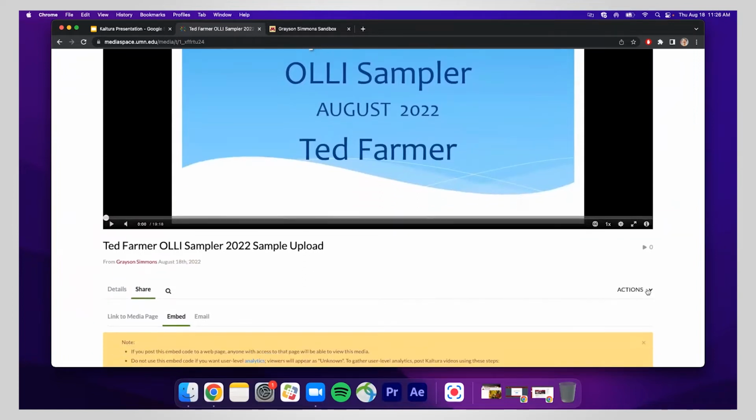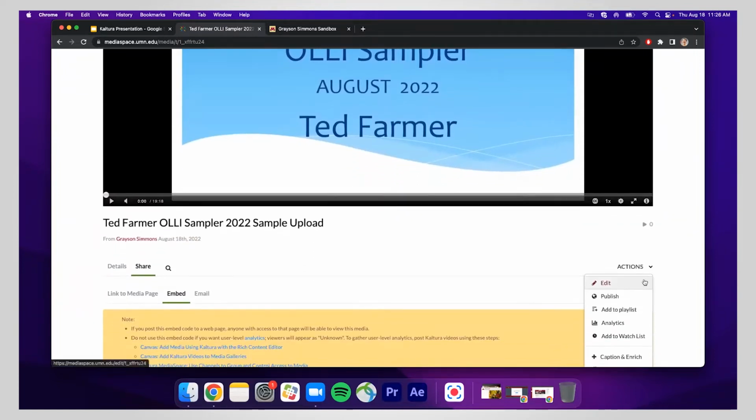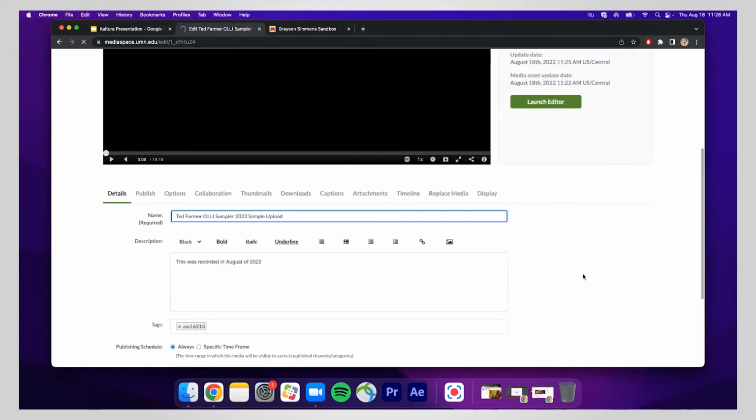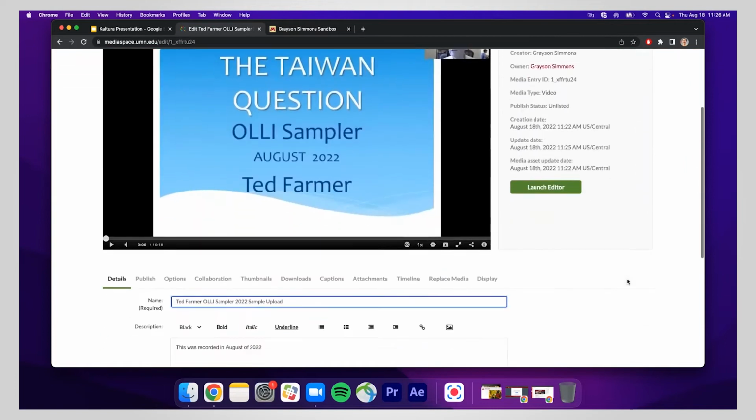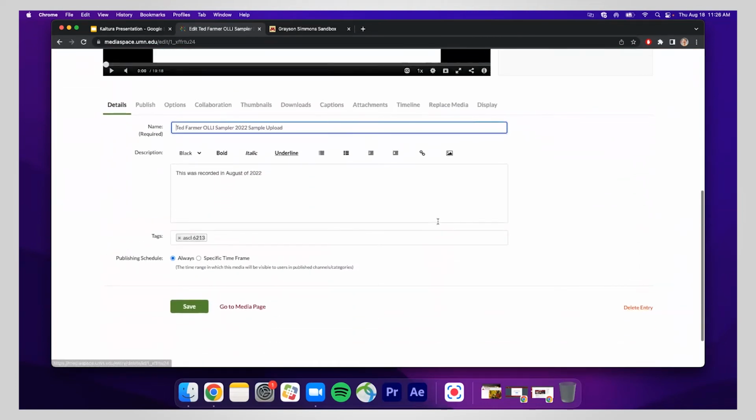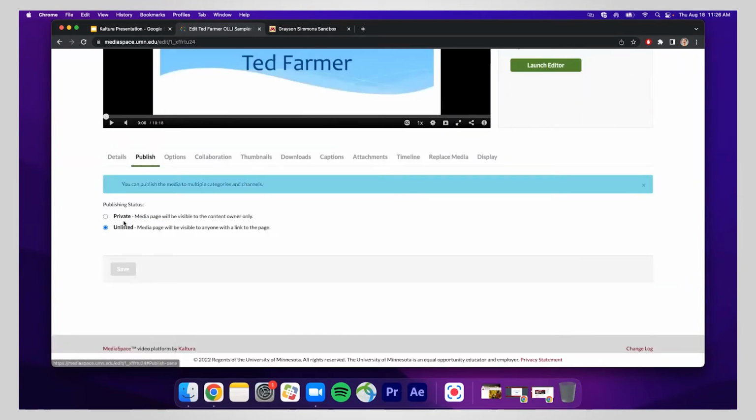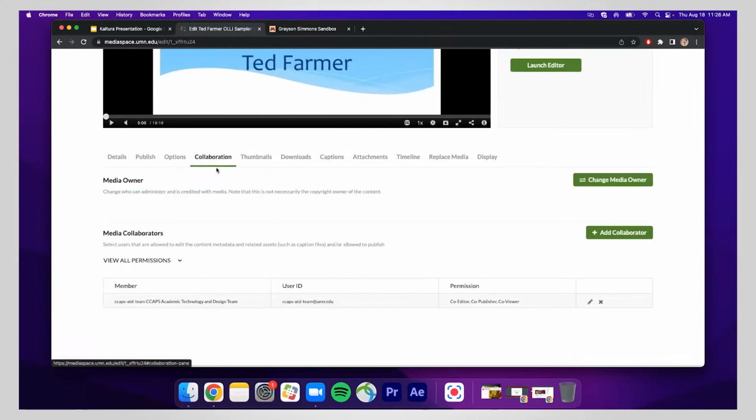And if you ever want to change descriptions or move things around, you go over here to Actions and you'll hit Edit. This brings you to the same editing page that we had when we uploaded, but there are a few more options. So let's say you accidentally made it private and you want to change it to unlisted. You'll just head to Published, make it unlisted. Collaboration, this is where you can add more collaborators if you'd like. And another thing that we'll talk about a little bit later too is captions.